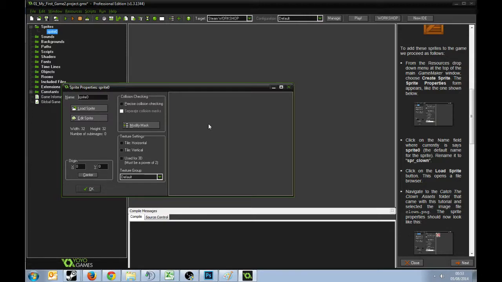The sprite properties form appears like the one shown below. Click in the name field where it currently says the default name of the sprite. Rename it to spr_clown. Click on the Load Sprite button. This opens a file browser.